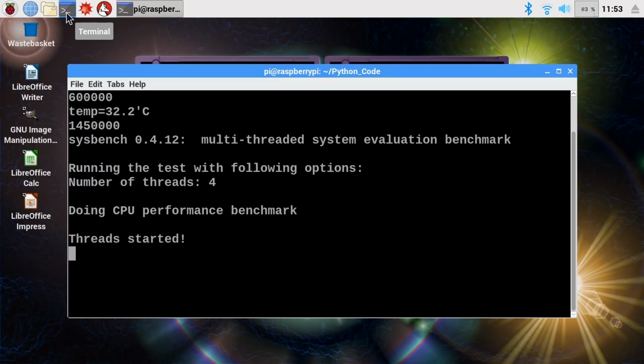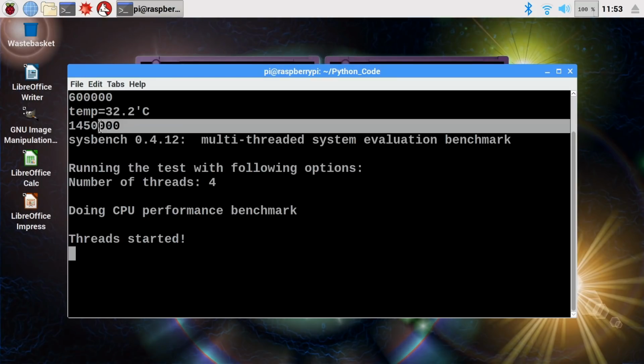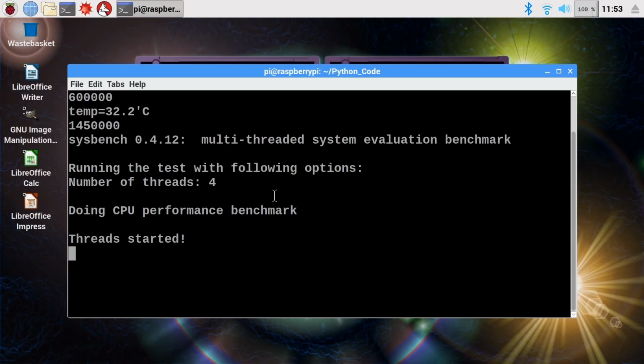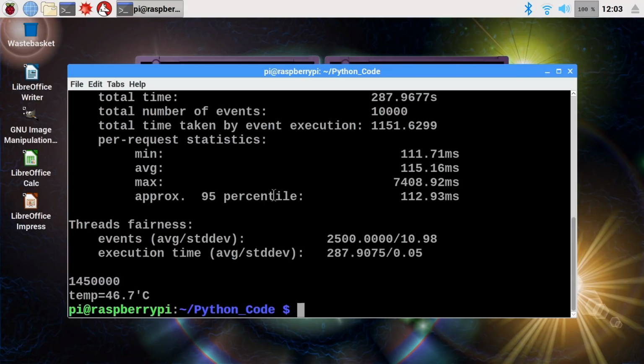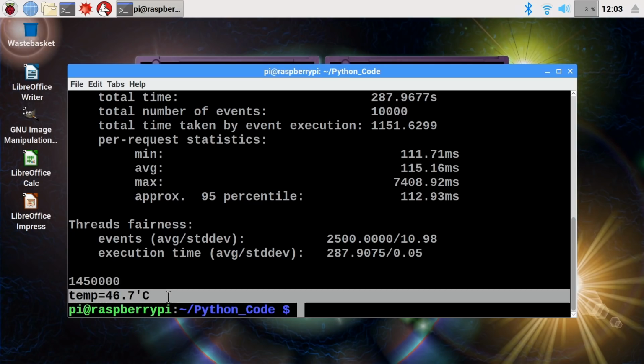Initially it's at 600 megahertz. Yes, it's got up to its 1450, so it is running a bit faster. We'll now let this run through in fast forward and see how long it takes to complete the test. And there we are, it's finished. It seems to have maintained its speed at 1450. It's not done too bad on temperature, 46.7 versus 45.1.